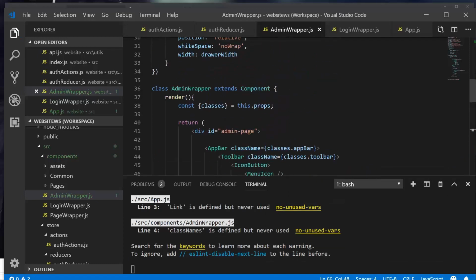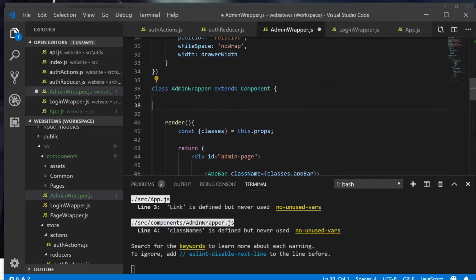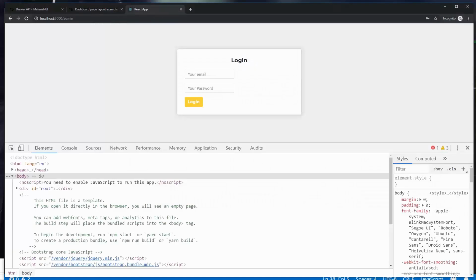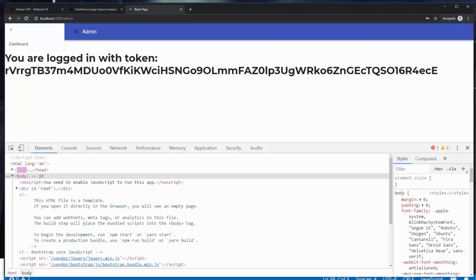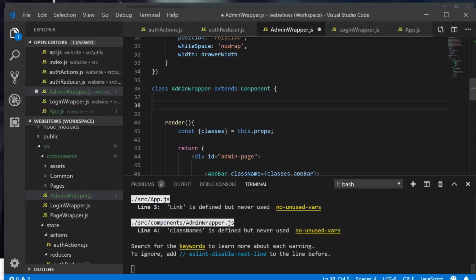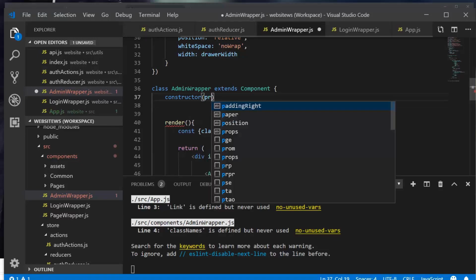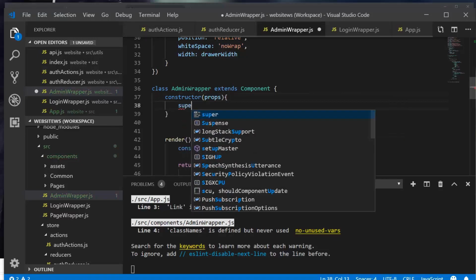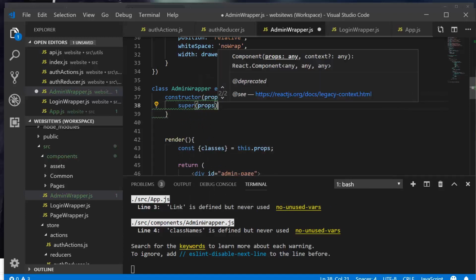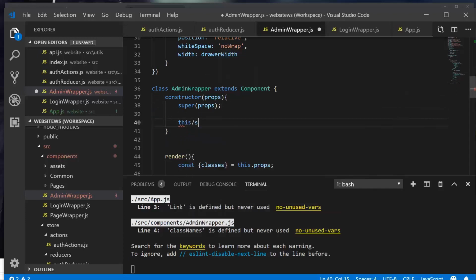So I'm going to save this, and then we're going to instantiate the admin wrapper with the, there we go, we're going to need to add some styles to it. But first we're actually going to worry about the actual behavior. So constructor props, we're going to run super on the props. We're going to say this dot state equals open is true.